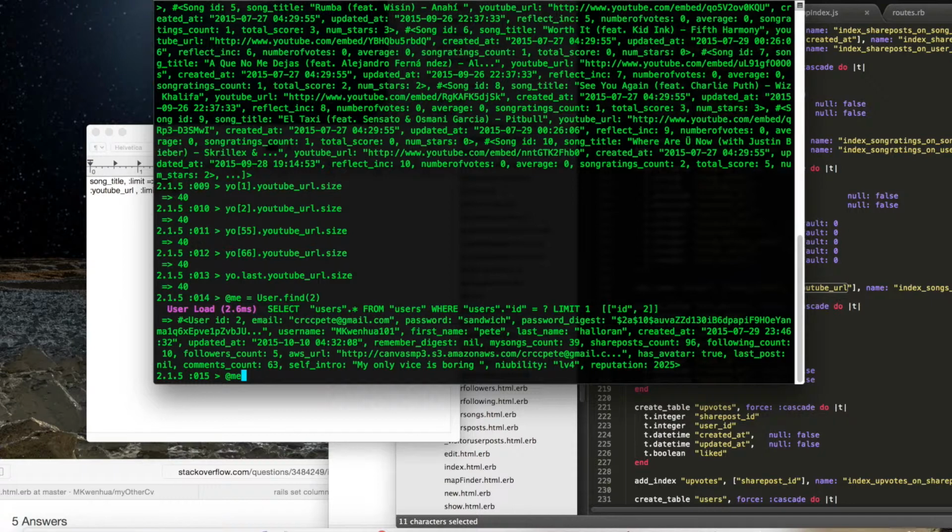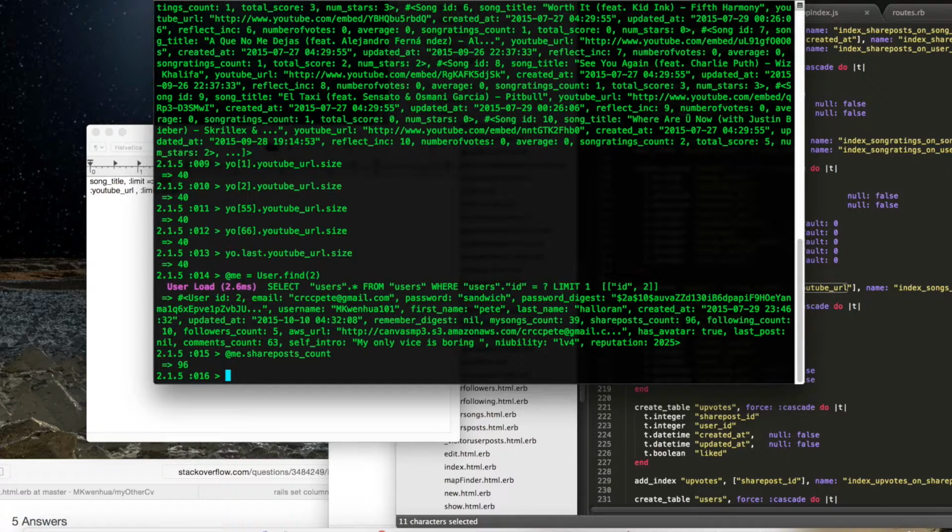So, you will see right here, share posts count: 96. That is a counter cache that comes with Rails, and I do that so that you don't have to actually do a whole count, which can be really expensive if you have a lot of share posts within the database. It has to go through, and even though it's indexed, it still needs to look for that and at least pull it, even if it's really well indexed.